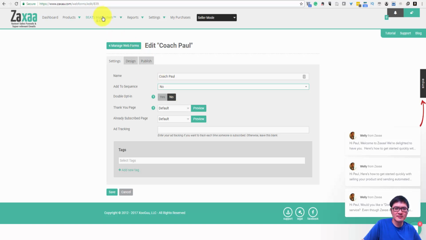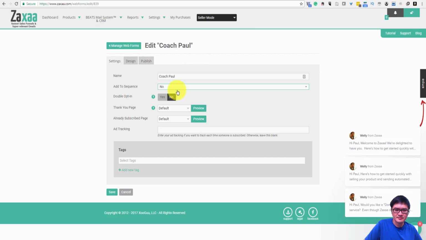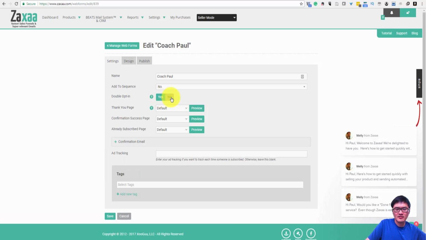If you do not have a follow-up sequence here, which is what they are talking about, a sequence, okay, you can manage sequence and add sequence. A sequence is like you send an email every day as a sequence. If you do not have that, just keep no. If you have, just keep yes. And double opt-in, okay, double opt-in, just say no, or you can choose yes if you want. As long as you turn it to black, that means not recommended. And yes is recommended, okay.